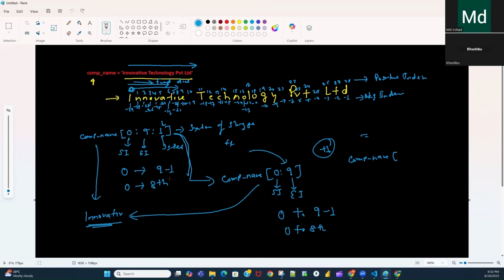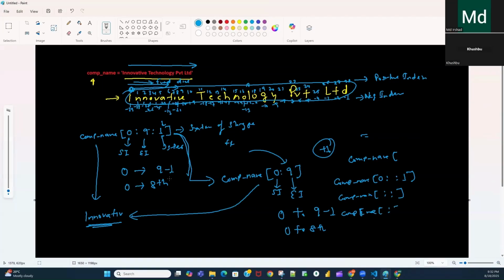Now, if I want to fetch all this data, how can we do that? For that, I need to write company name 0::1. Either I can write this one or I can write company name 0:: without giving anything. I can also write it like this, company name single colon. I can give anything.